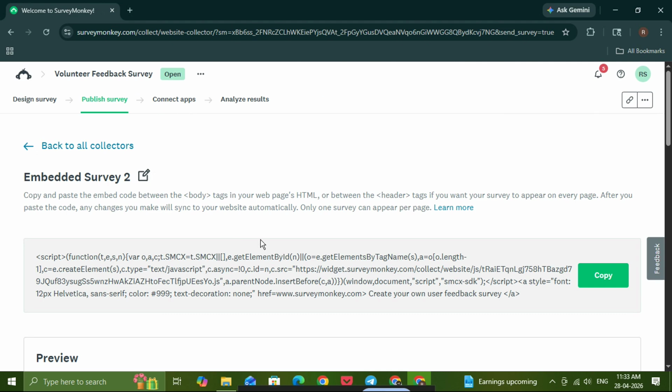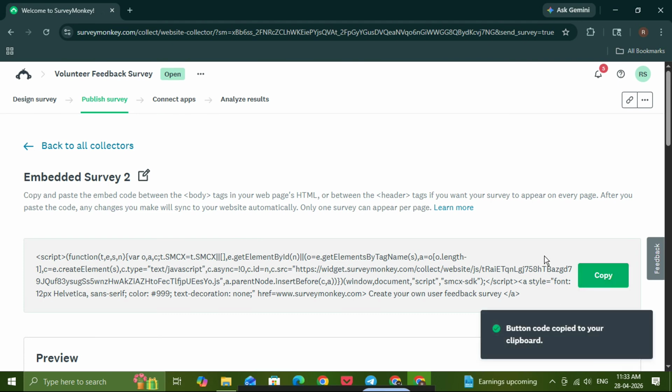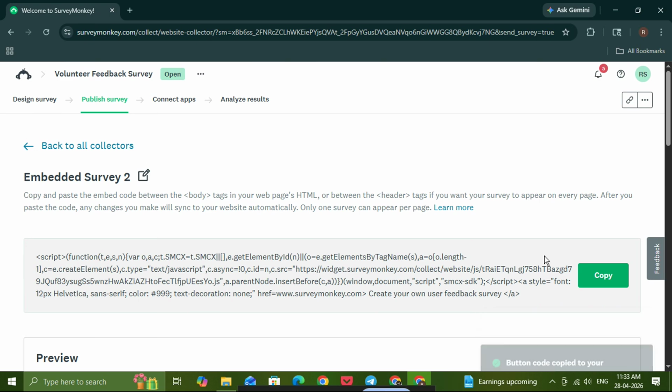Once the Embedded Survey option opens, you'll see the setup screen for that collector. At this point, click Copy. This copies the embed code or collector information you need to place the survey on your website. If you're working on a blog, landing page, or business site, this is the step that makes the collector usable in your web page editor.